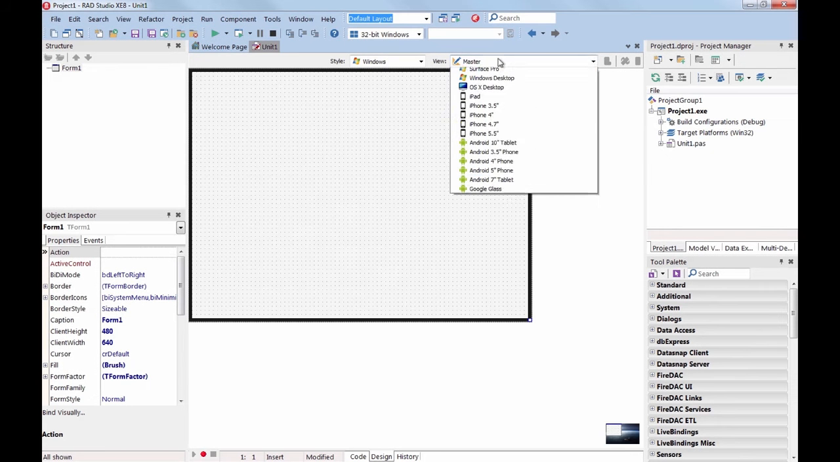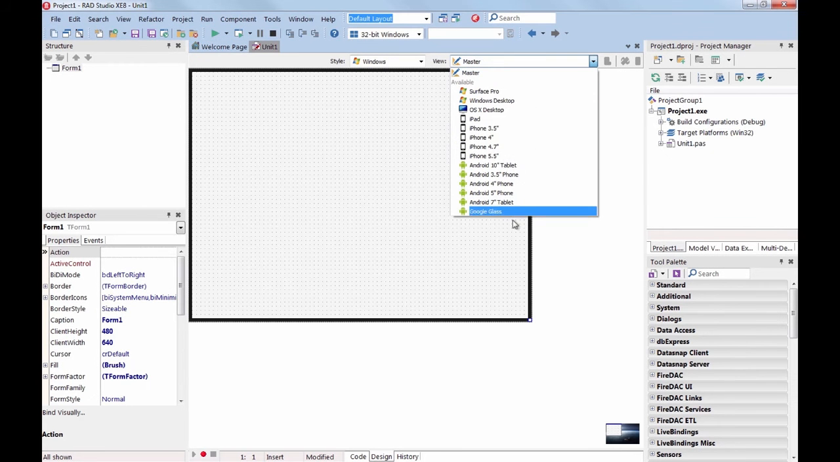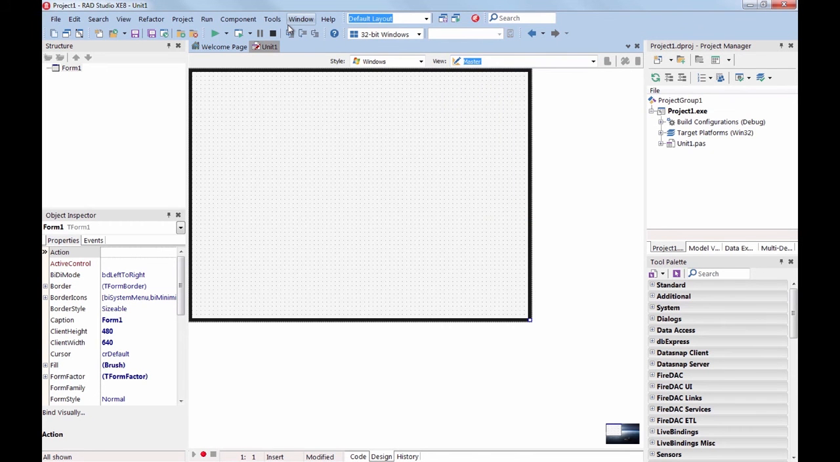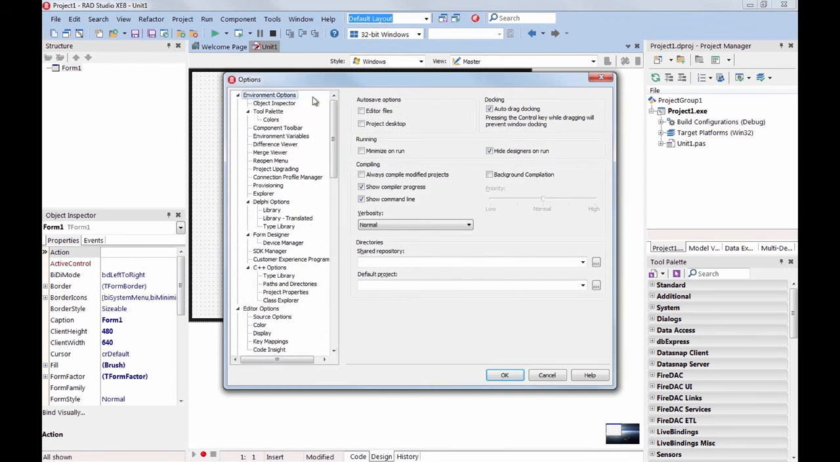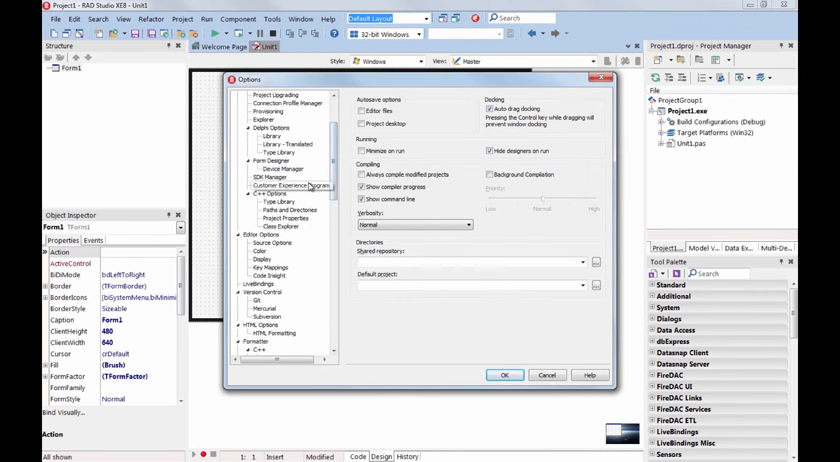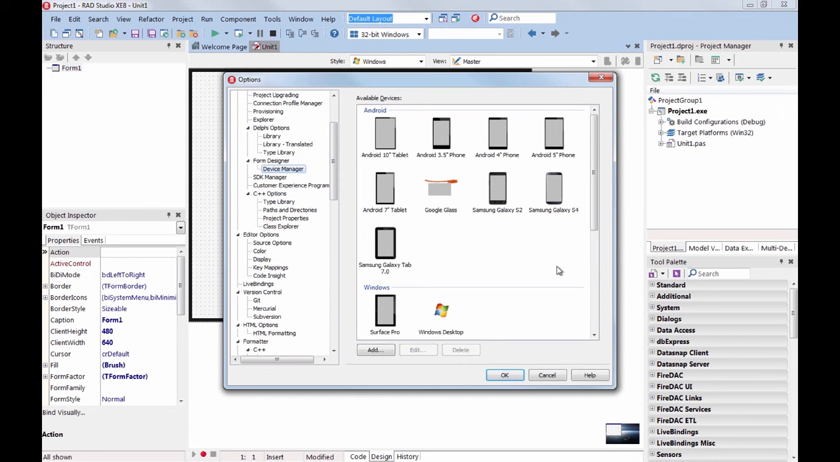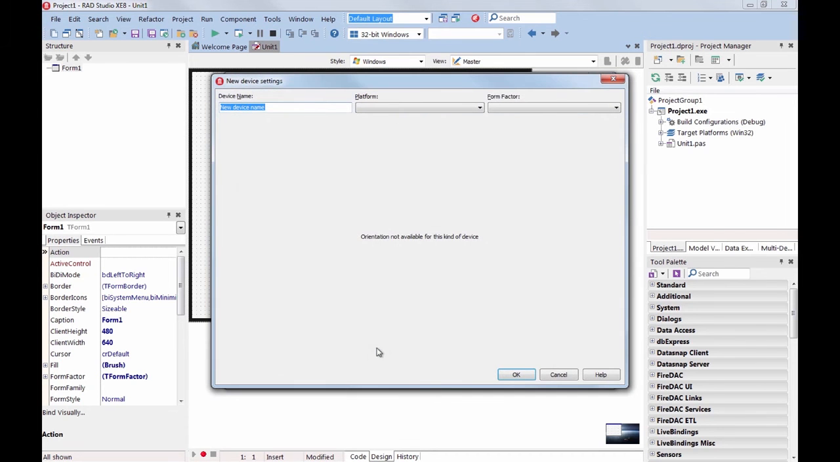We may want to change the view to one of the number presets defined here. But if we want to add our own view with our own custom dimensions, we do that through the device manager. So we open up the device manager through the Tools Options menu and scroll down here to the device manager. Then we click Add.